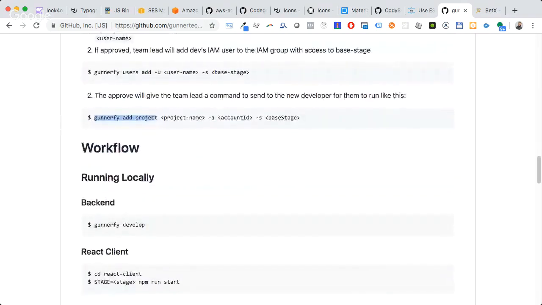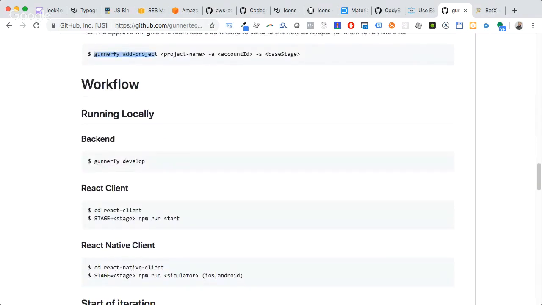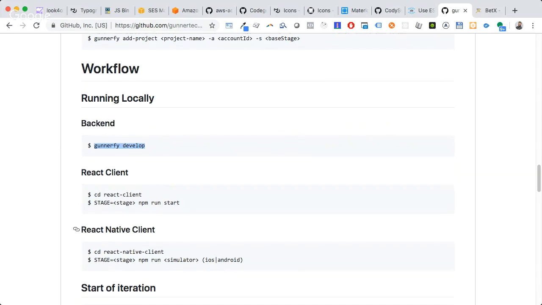Gunnerfy includes some things for development as well. So when you're working locally, you're going to run Gunnerfy develop. Gunnerfy develop is basically a wrapper around the watch command. I should step back. Gunnerfy new sets up a back-end environment and two front-end environments. One front-end environment is a React client. The other front-end environment is a React Native client.